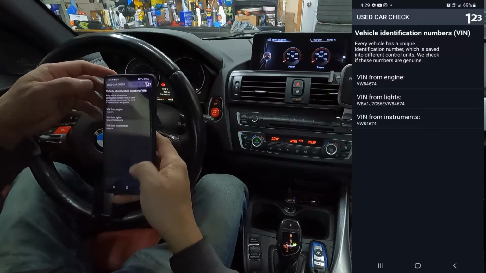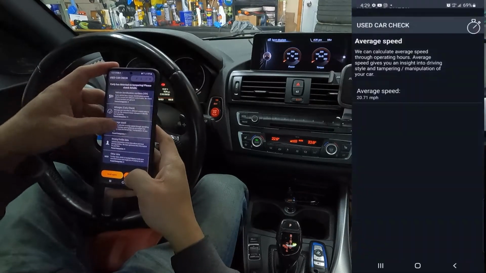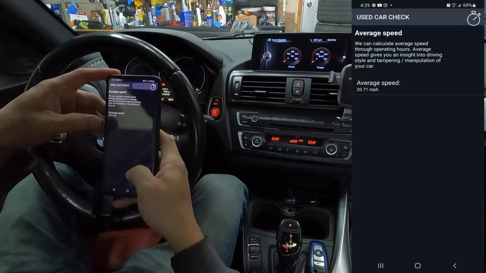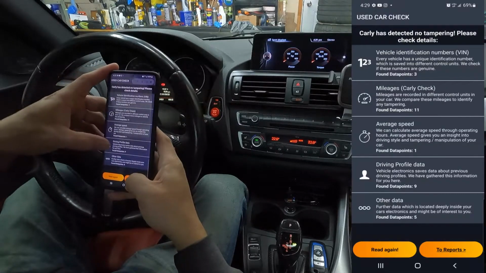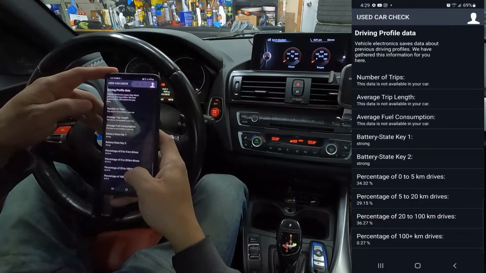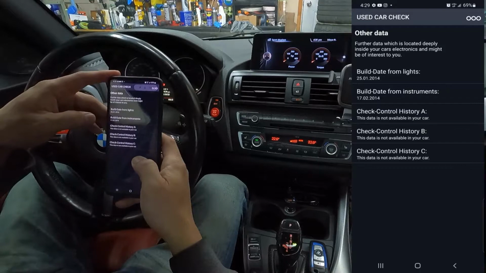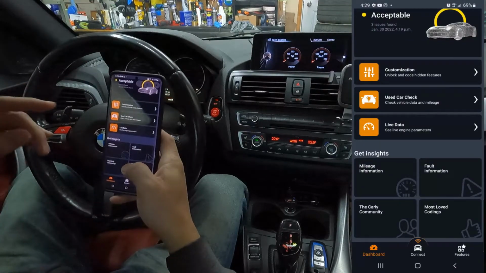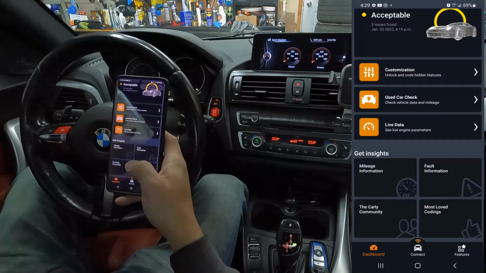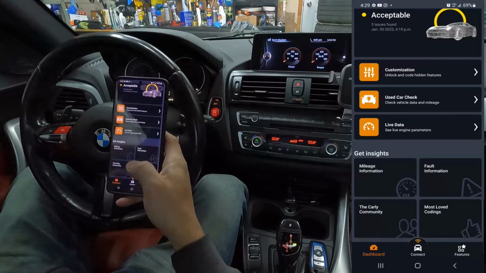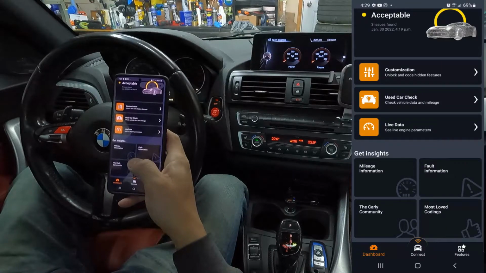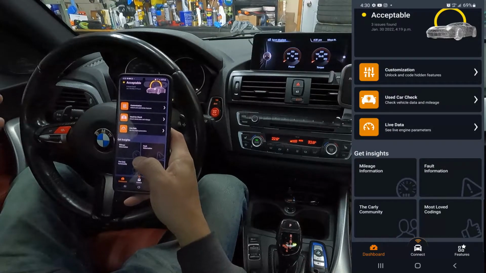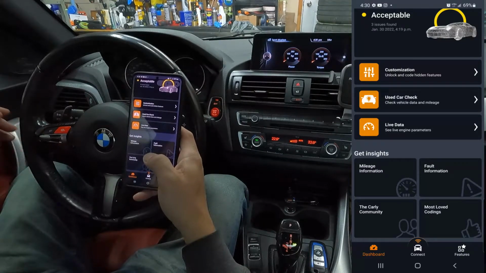See, the serial number is correct. Average speed, driving profile, other data. So that's the used car check on the Carly. The used car check for the Carly is an excellent device. If you really want to buy a car, you can find out if that's a genuine serial number and mileage, so you have no doubt after that.